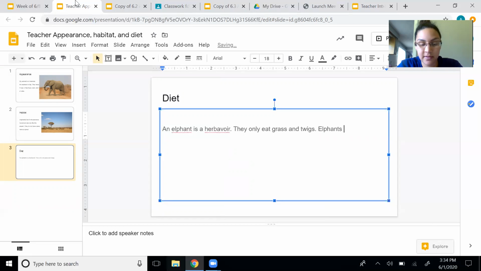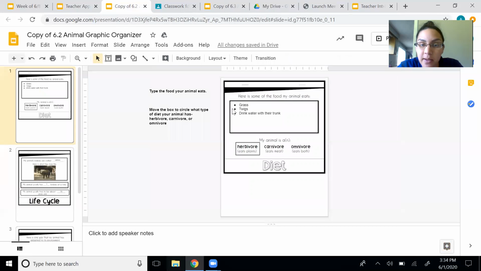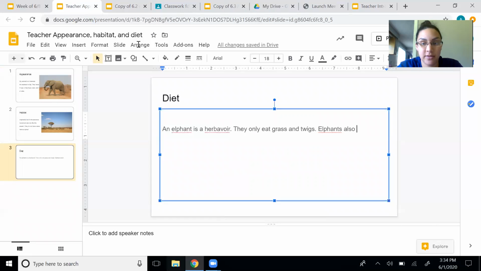Elephants also, I want to include something about the trunk, so let's go back. Drink water with their trunks.